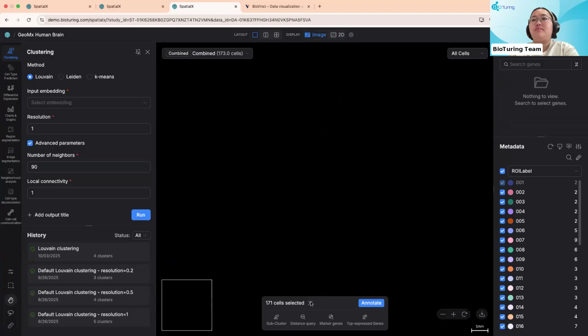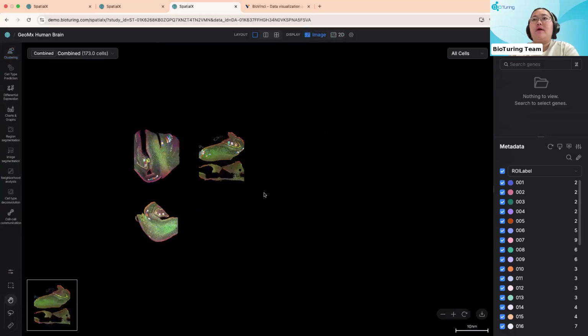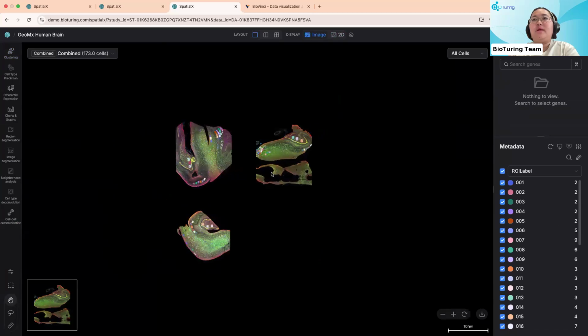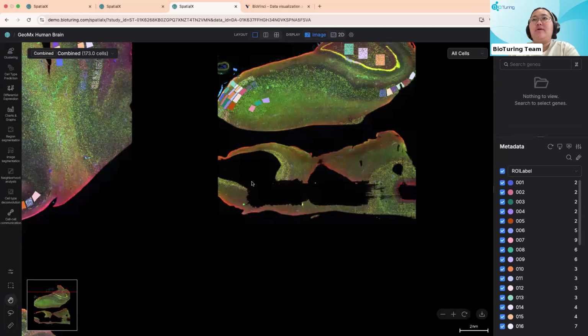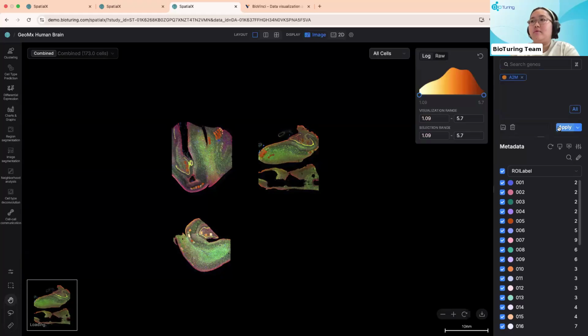Okay, I will turn this off. Okay, I will bring it up here, zoom it in a little bit. So, for example, if you want to query for a gene, you can just go to the gene panel on the upper right side of the screen and put any gene of interest, apply it here.